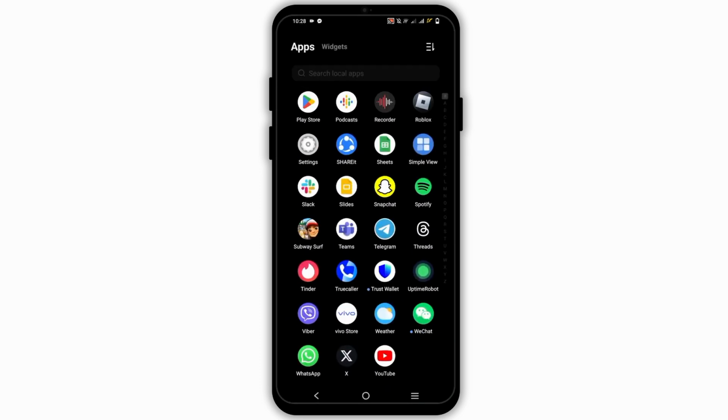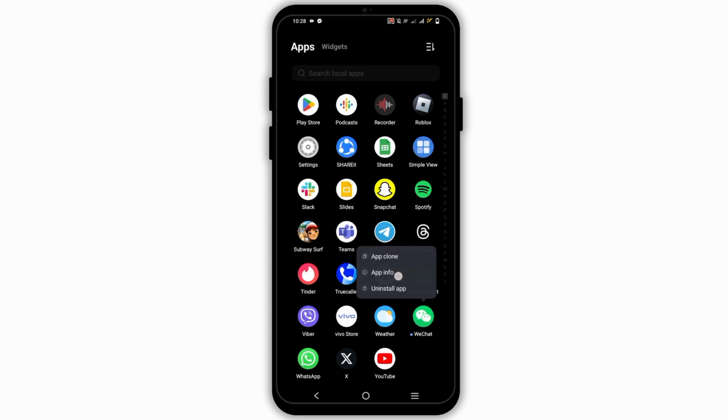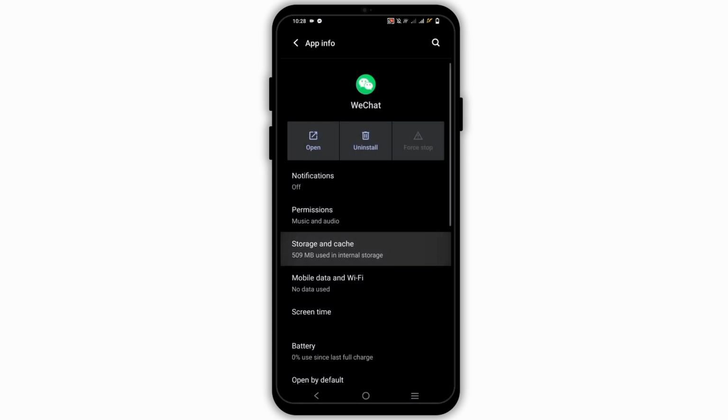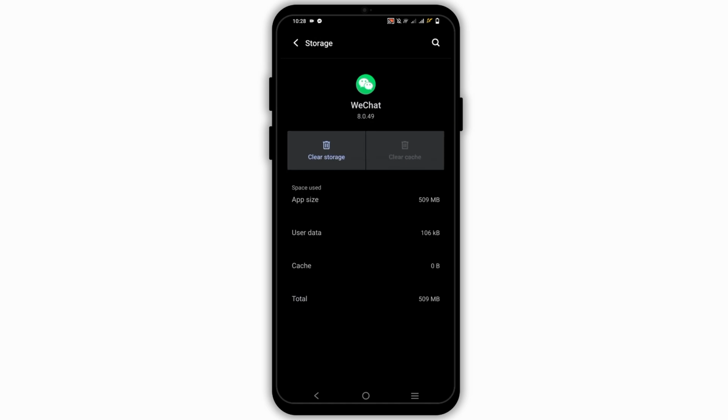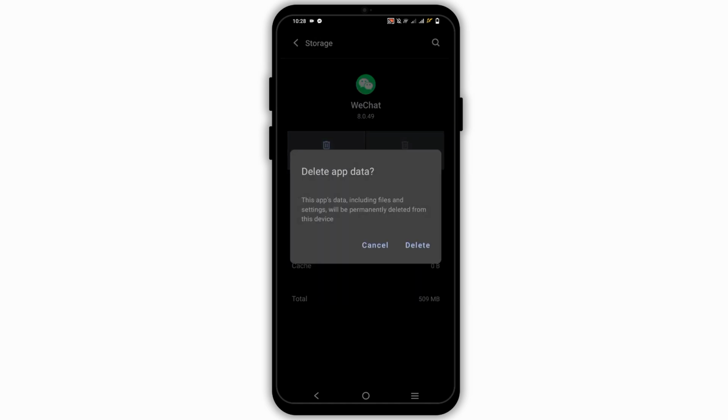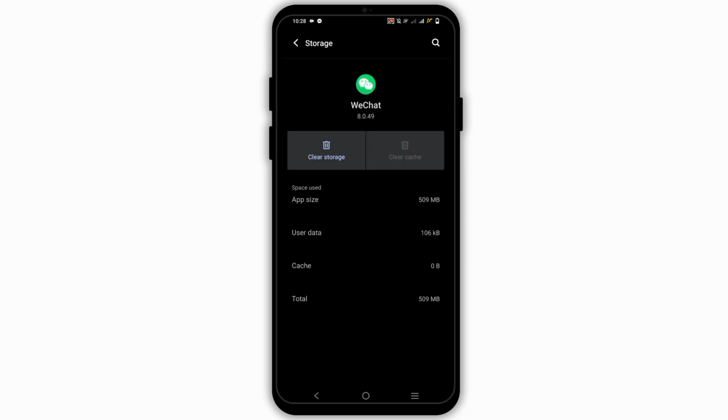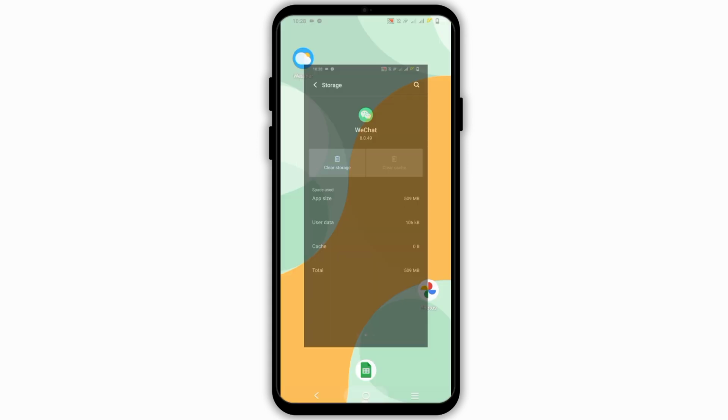For step 2, clear the cache and data. For this, open the WeChat or long press the app info. Then go to storage and cache and clear the cache from the top right. After that, delete the app data, which will permanently delete all of the files and settings. So if you are sure about it, make sure to delete it.